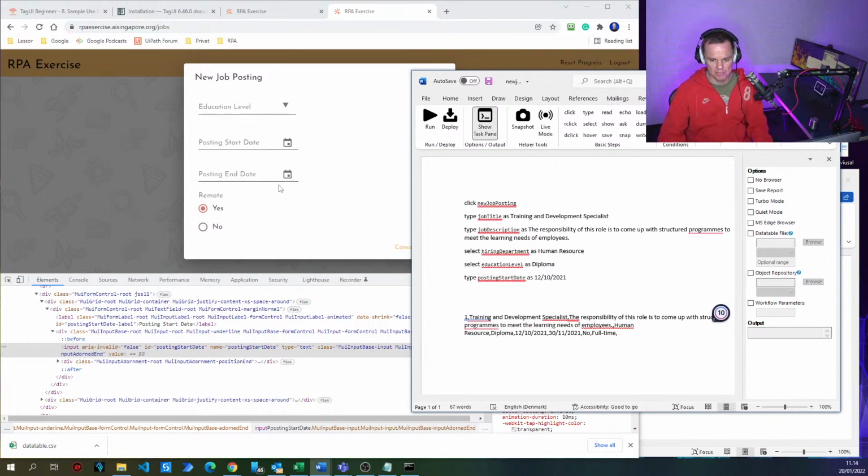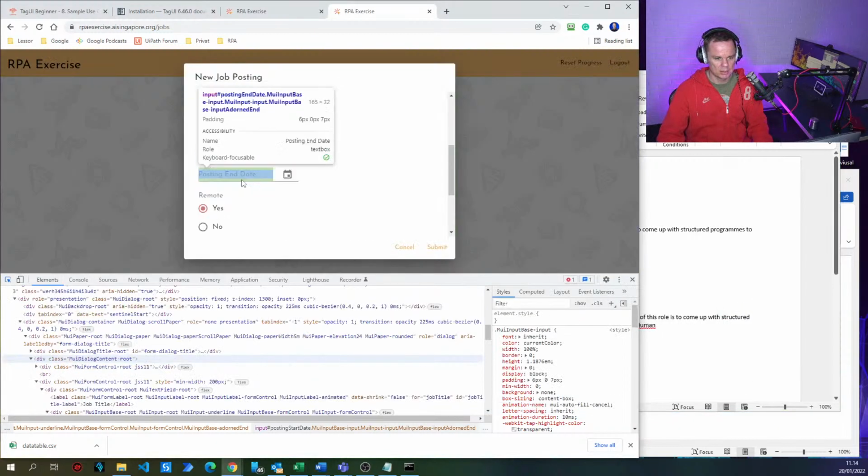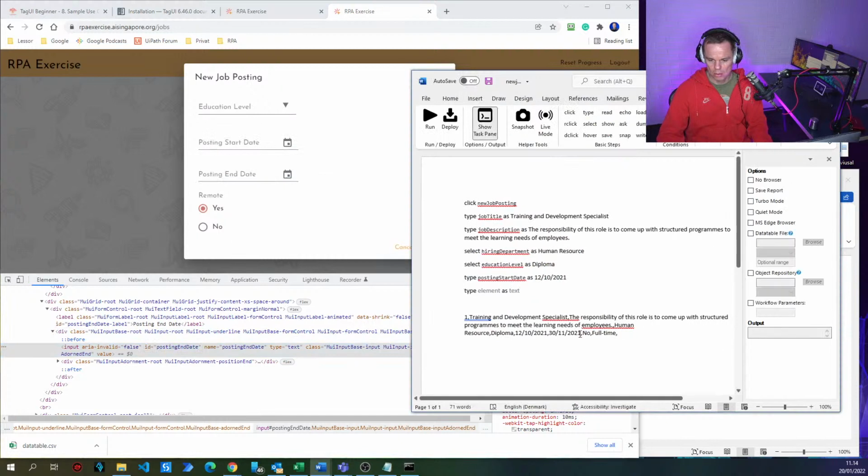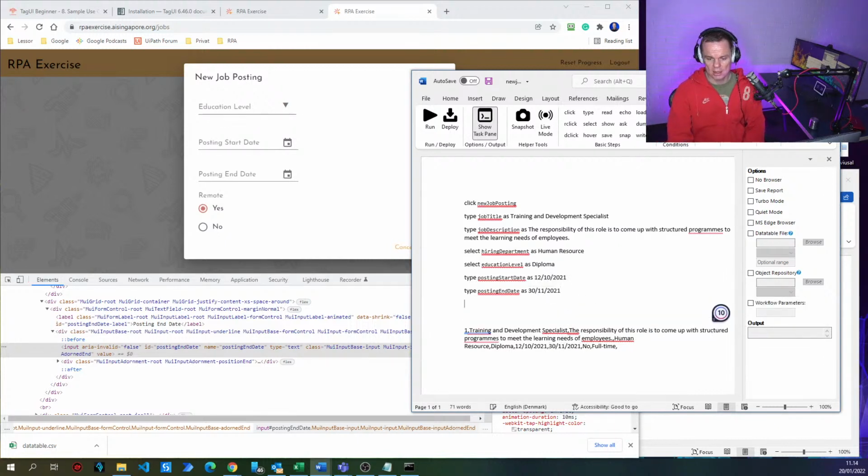So I choose another type for the end date. Then I inspect this element, the posting end date here. We will have it here, and the end date we are hard coding in this one. What Ruth promised us is that we will make it work with the CSV file a little later. So I right click, press enter. Now we have only two things to fill in.